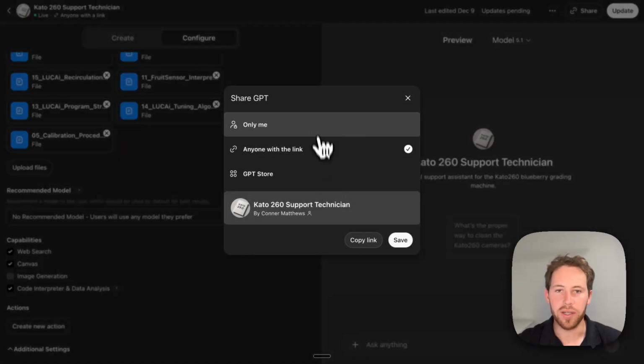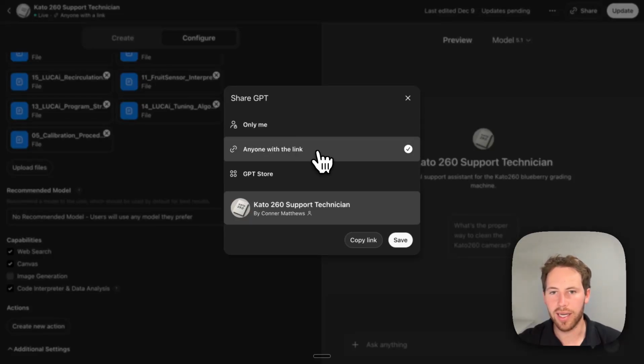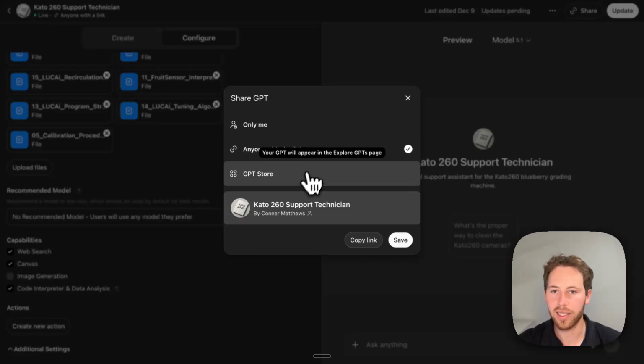And then it'll ask you how you want to share it. So you can set it for only you to look at it. You can also select anyone with the link, and this way you can share it with other people to use within your company, or the GPT store for anyone using ChatGPT to use.